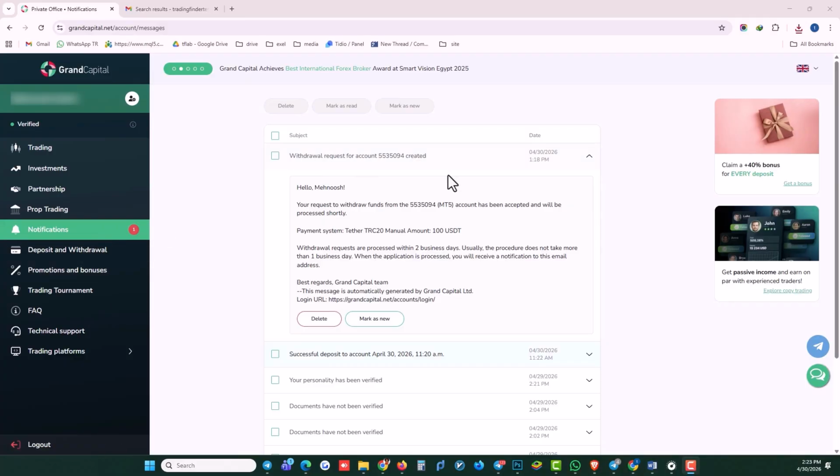Additionally, in the Notifications section, we can see the notifications related to the withdrawal request. Our withdrawal request has been registered from our account and will be processed soon. It is usually processed within 2 business days, and in most cases it doesn't take more than a day. Once it's done, the broker will notify you via email.